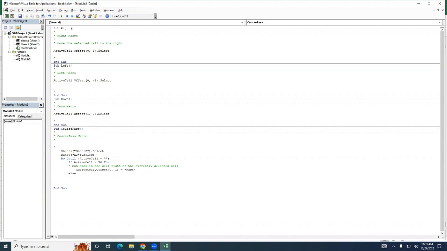Else, I will copy the same thing, but I will set it to fail instead. So V equals fail. Okay, and now I have looked at my condition. Now I want to move my selection down one more.